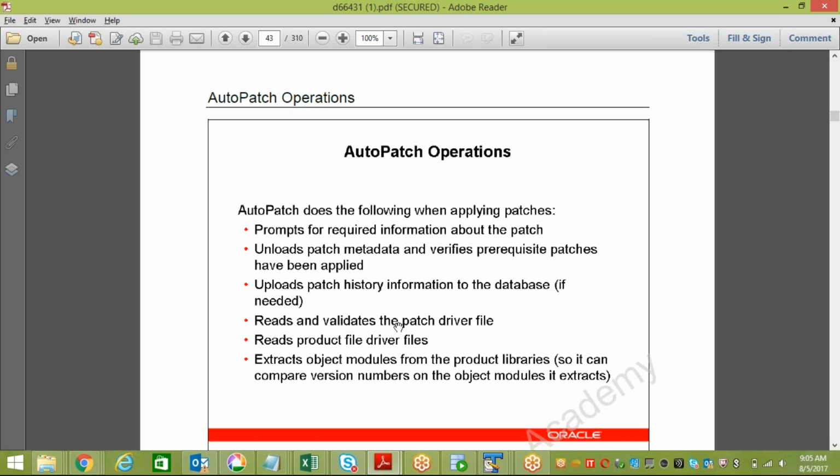On top of that, it would be asking for the patch location. Where did you extract the patch? And then it will ask for the driver file name also. Since the AD patch utility is there in the system path, you can execute it from wherever you want. Normally people will be executing it from the place where they extracted the patch.